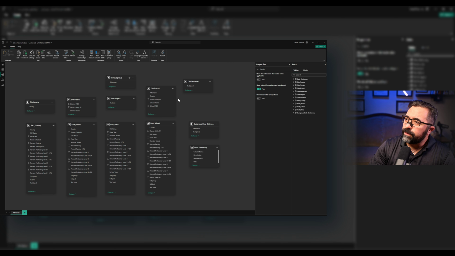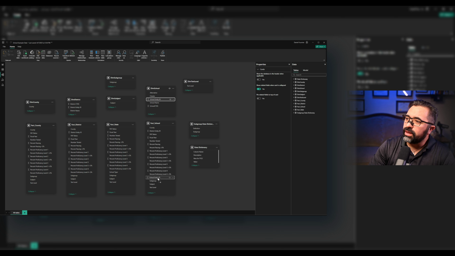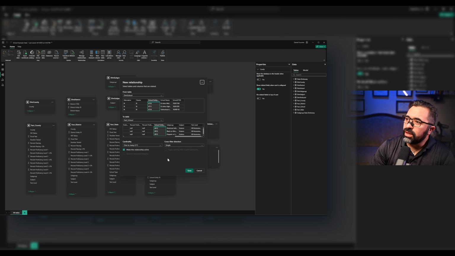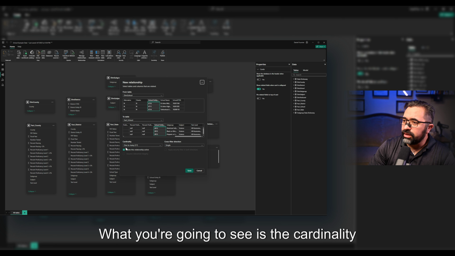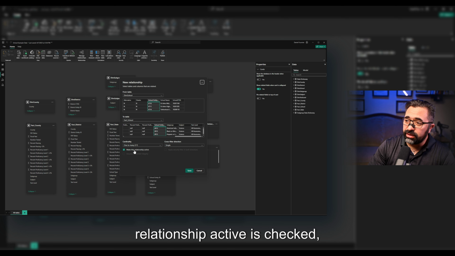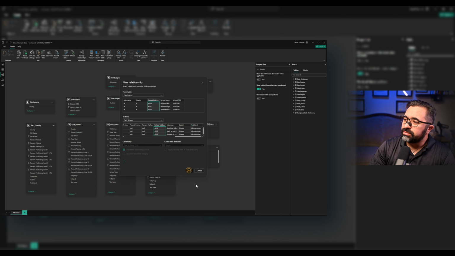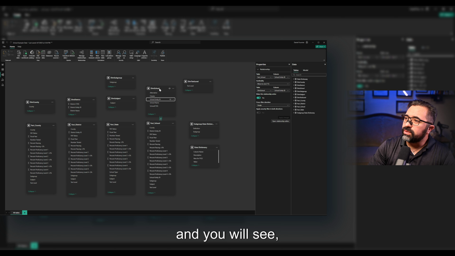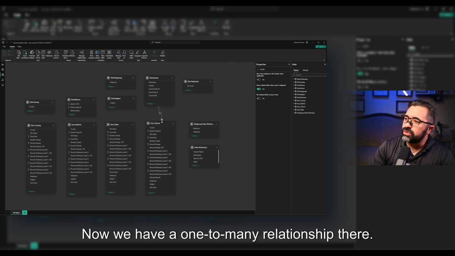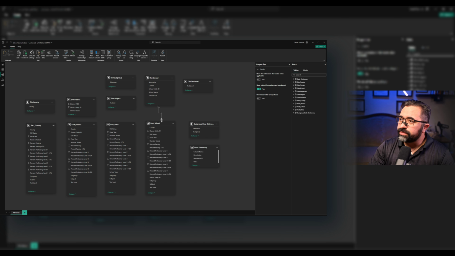For the dimension of school, let's take the school entity ID, select it, hold it down, and then drag it over to school entity ID on the fact table. What you're going to see is the cardinality is a one-to-many relationship. You want to make sure that the make this relationship active is checked, that the cross-filter direction is single. Click on save, and you will see, let's expand that a little bit. Now we have a one-to-many relationship there. The asterisk is an indicator of many.